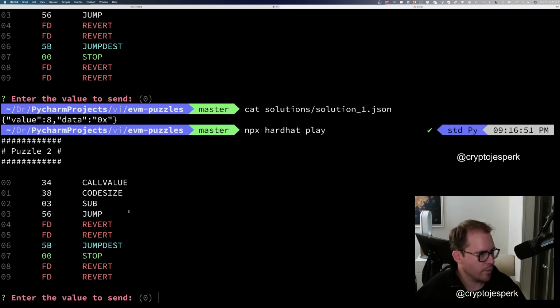Okay, so puzzle 2. It's a little bit more advanced now. It asks us for a call value. It also computes the code size. It subtracts the 2, and it makes a jump to whatever that number is, the subtraction of those 2. So call value will be pushed to the stack. Code size will be pushed to the stack. It's going to subtract the 2. Code size will be at the top of the stack because it was pushed the latest.